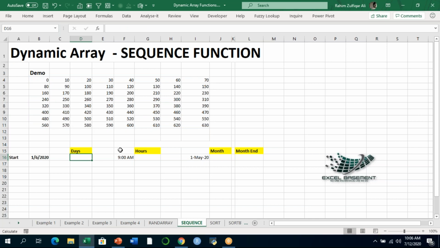For example, if we want to use the sequence dynamic array function in 3 different practical examples, we want to create a list of days with a step value of 1, or we want to create a sequence of hours, just like 9 a.m., 10 a.m., 11 a.m., or we want to have the first date of every month and the last date of every month in a sequence. So there are 3 different situations, and I will apply these situations one by one.